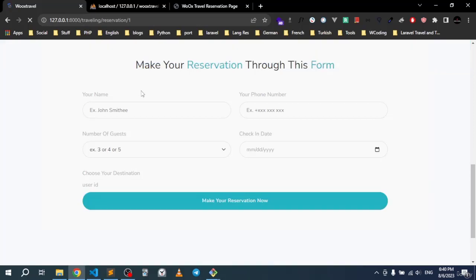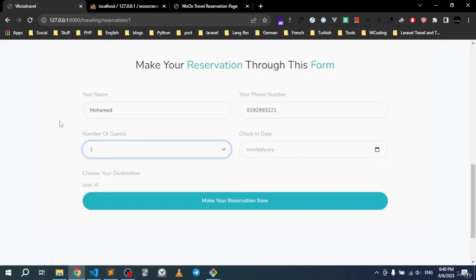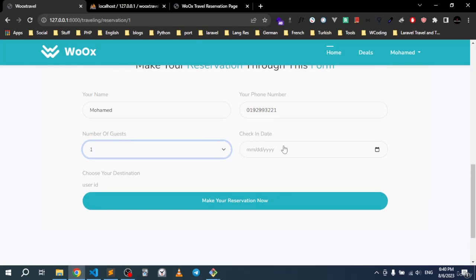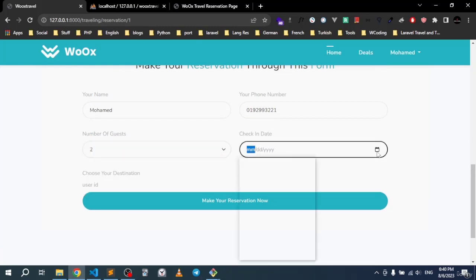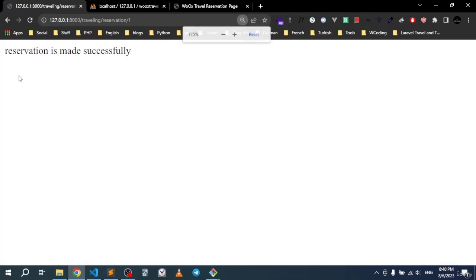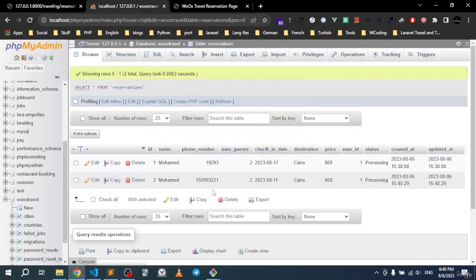Let's refresh right now. And as you can see, I'm just going to enter my name like this, and there is the phone number, and there is the number of people. I will choose this to be 1, for example. All right, and instead of 1, let's make it 2, and for the date, I'm just going to keep this 11th, and I'm going to click make reservation now. All right, so as you can see, the reservation is made successfully. So if we browse, all right, so there we go.